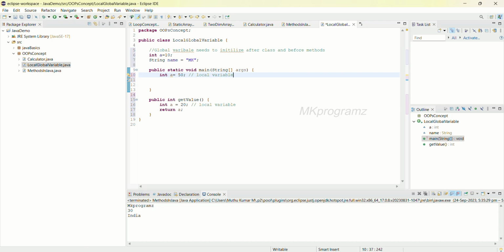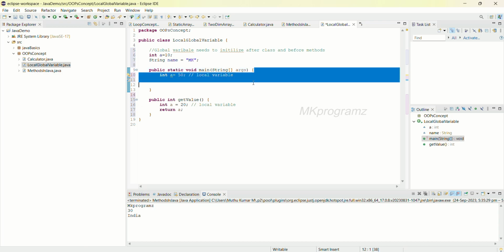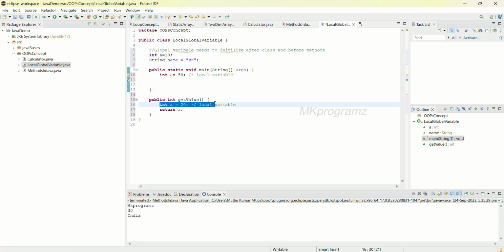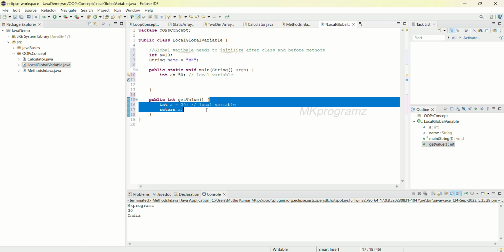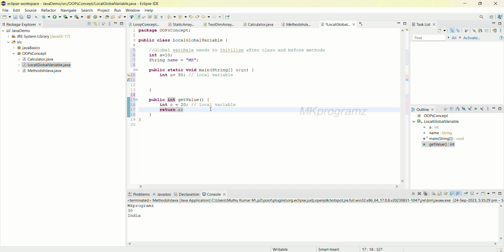This int a equal to 50 is a local variable only for this main method. And this int a equal to 20 is a local variable only for this getValue method. So, a local variable for the main method.